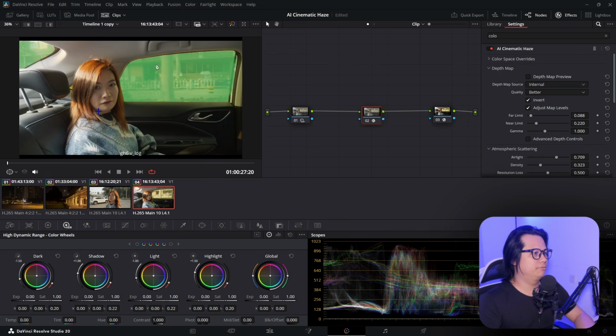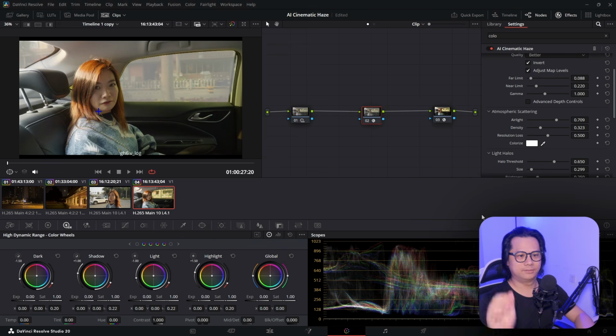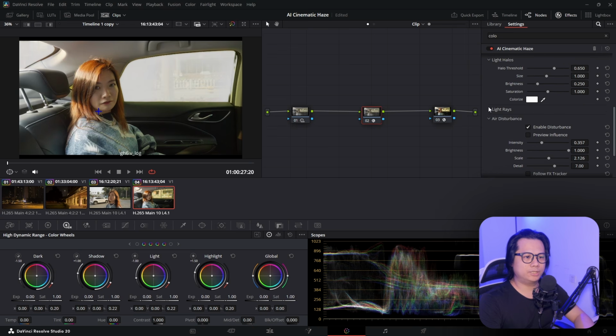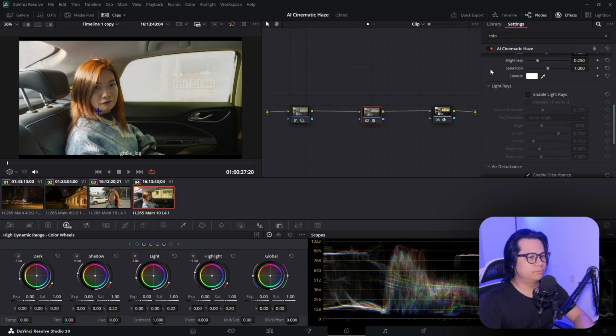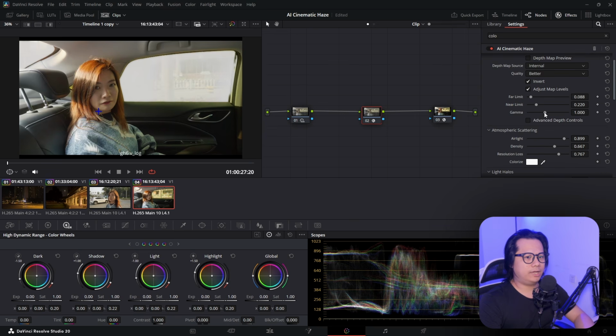Let's close this depth map preview. Right now it looks a little bit too much. Okay, let's colorize. Let's change it back to pure white. We want to make this look like a foggy mountain. So the air light, we can bump up the air light right here. Density, bump up the density right here. Resolution loss, we can have a little bit more resolution loss right here. We don't need too much halo. And light rays, we don't need light rays actually, to be honest. So gamma, we can bump up the gamma just a little bit.